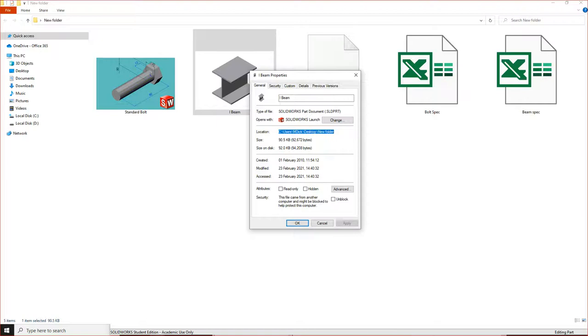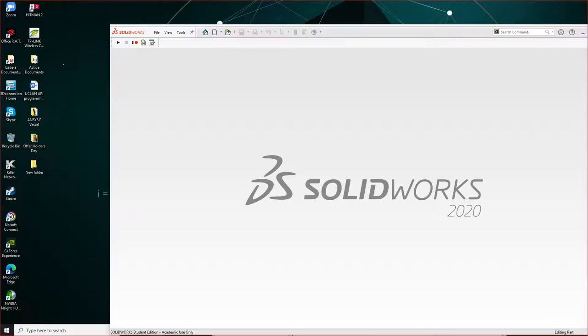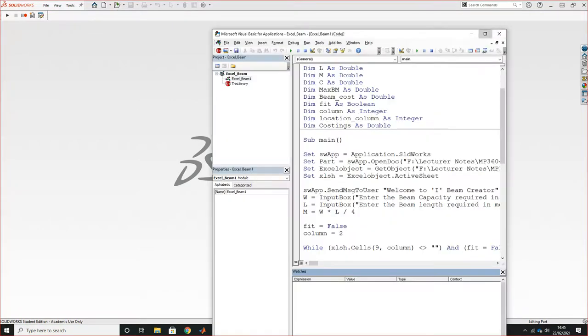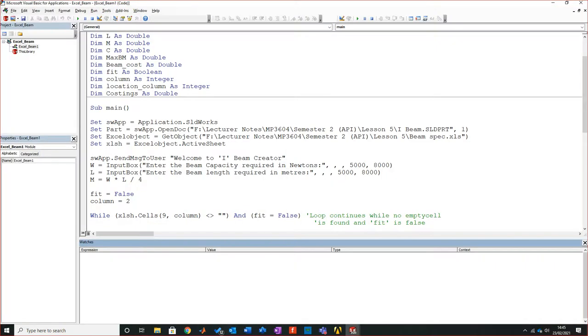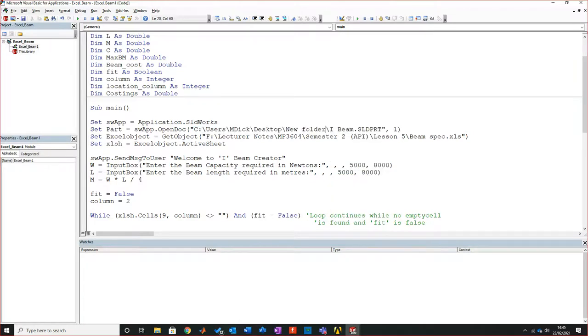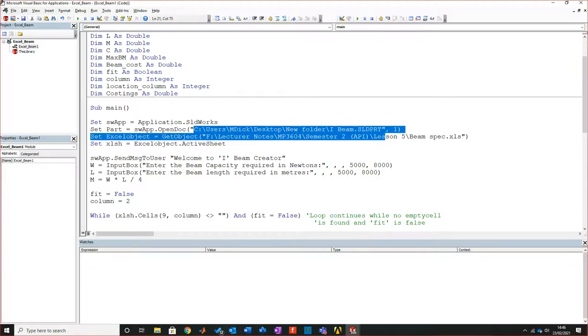So if I copy that and then go back to my SolidWorks, we have location and name. In other words, I just want to overwrite the location. The slash is the actual name of the part. So if I right click and paste, it goes C drive, C users, me, desktop, folder, I-beam, and open. So that is where the file sits.